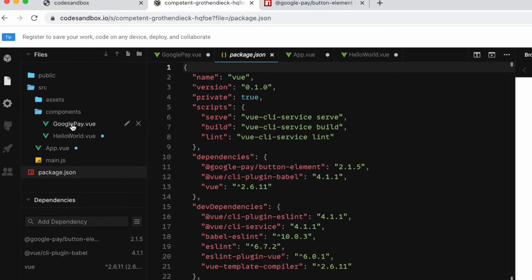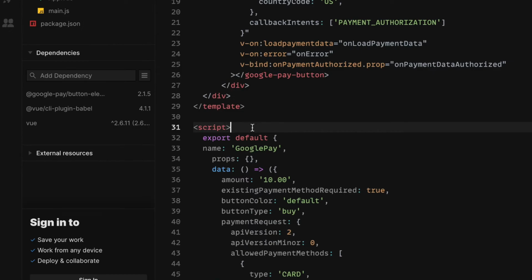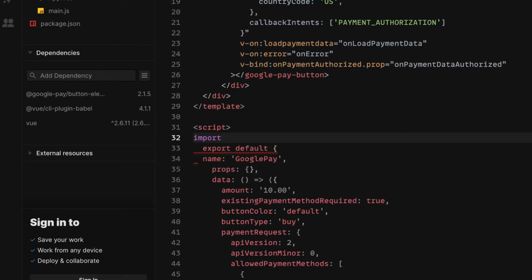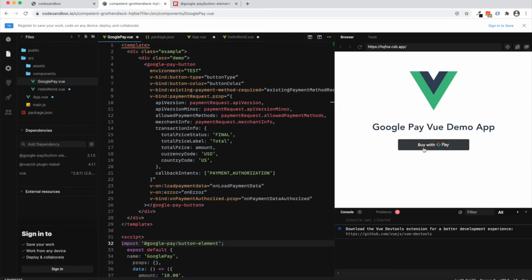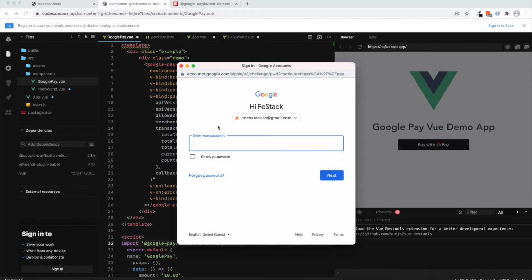Perfect. So come here, and then we have to import this under the script tag, and here we say import @google-pay/button-element, and then a semicolon. And now you see that I have this button, Buy with Google Pay. And then when I click on this button, again I have to enter my Google credentials. Let me enter my password here.